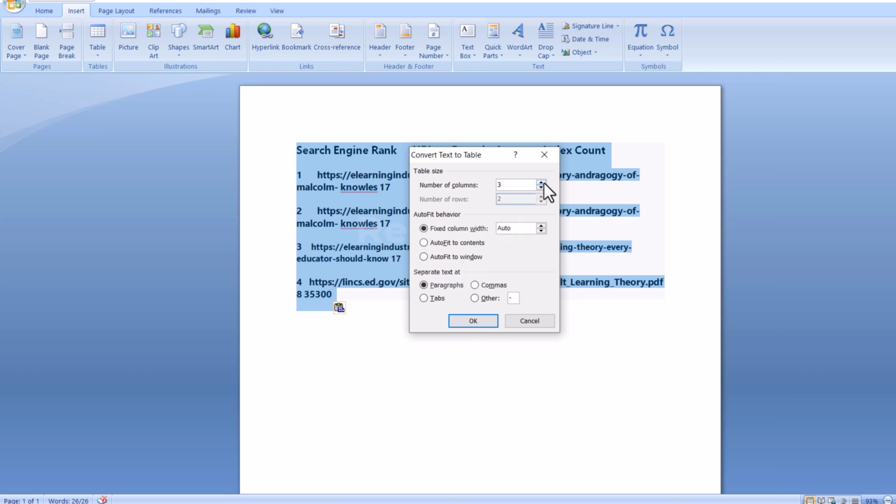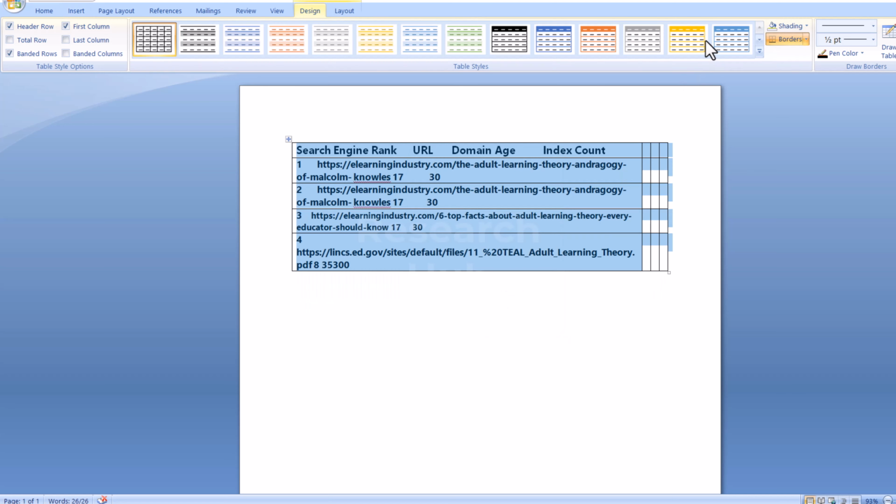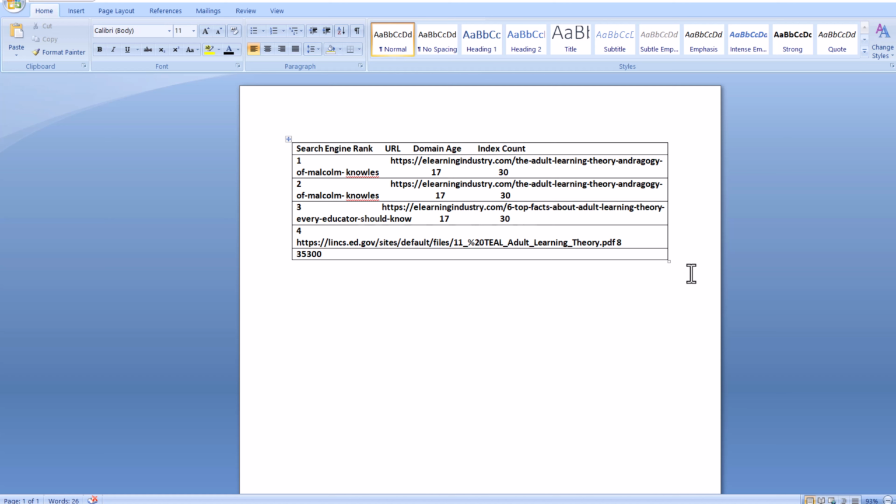The Convert Text to Table panel opens. Specify the settings you wish to use. Click OK. The text is then converted into a table. You can also do the opposite, which is to convert a table into text.